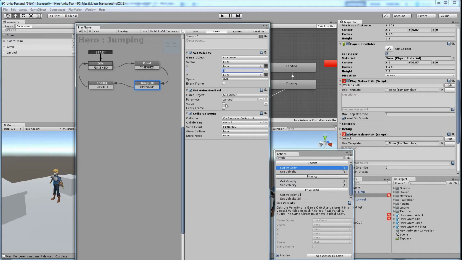Alright, so set animator bool. This is for the landed parameter. So landed over here is now being set to false. It's false because there's no check mark. If there's a check mark, that'll be true. This is basically saying he's not on the ground anymore, because the parameter I just called landed is not true, he's not on the ground.